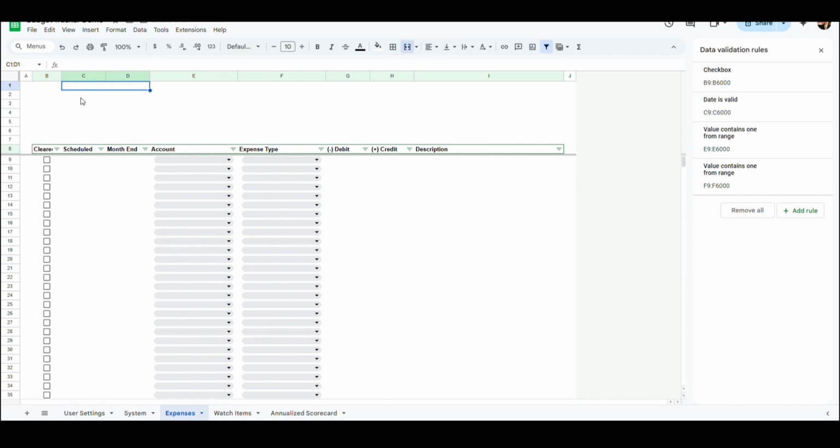Set up cash flow section. Merge C1 and D1 and type cash flow. Merge C2 and D2 and type in this formula. Merge C3 and D3 and type monthly income. Merge C4 and D4 and type the following formula. Merge C5 and D5 and type average spend for year. Merge C6 and D6 and type in this formula.